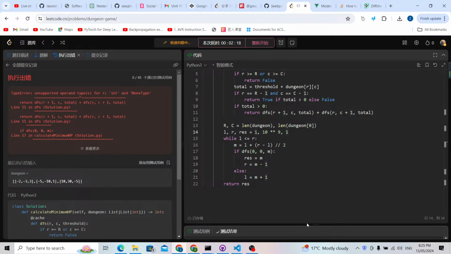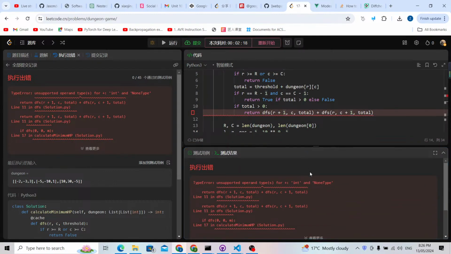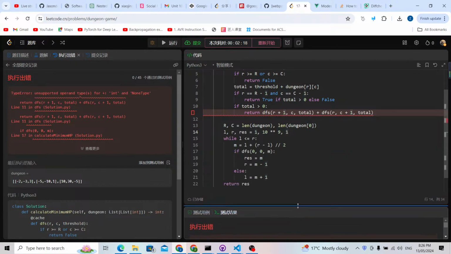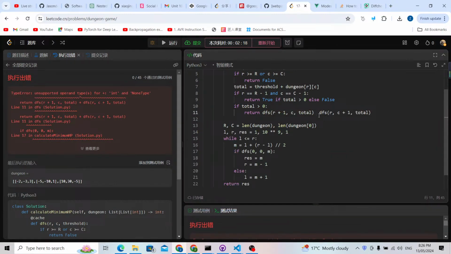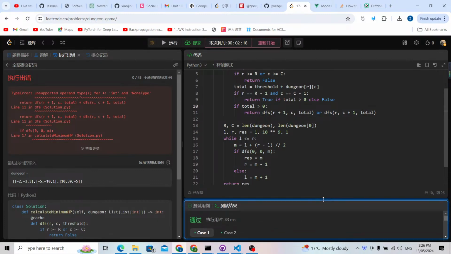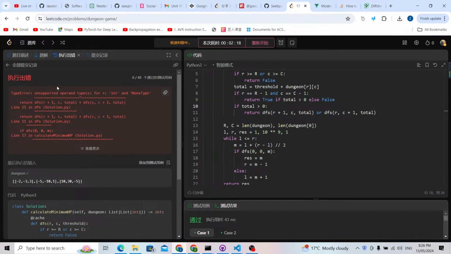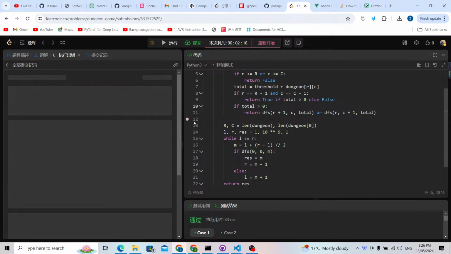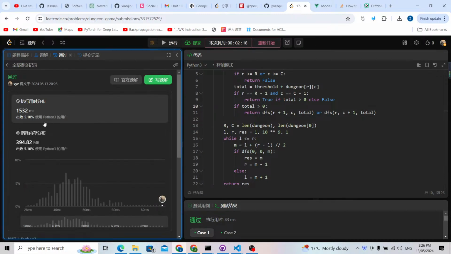Let me just run it to check what is wrong. There's a NoneType error. Yeah, because I used plus, definitely it's gonna be NoneType because Boolean cannot plus. I have to use or to check because that will be all the combinations. If there's a possible case, I'm gonna return true. Otherwise, I'm gonna return false. Yeah, now it seems to work. Now let me submit it to check. Yeah, as you can see, it works.